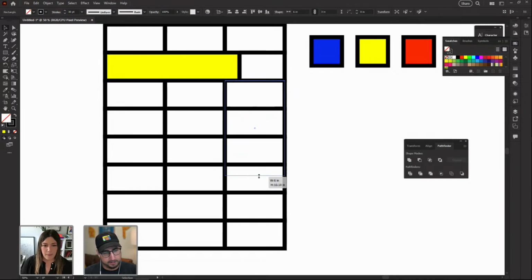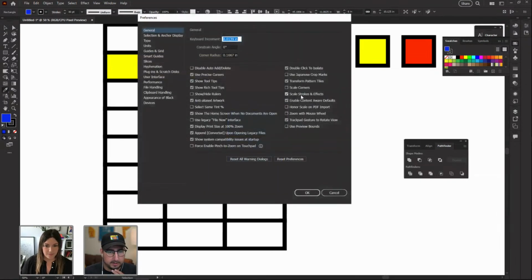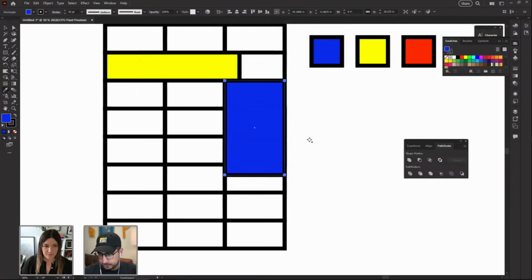So I'm going to do everything going this way. Oh, and my scale, stroke, and effects is on. So you can click Control K and turn off your scale, strokes, and effects if you need to do that.